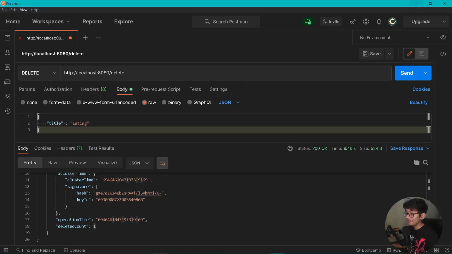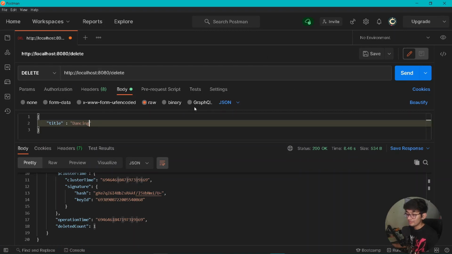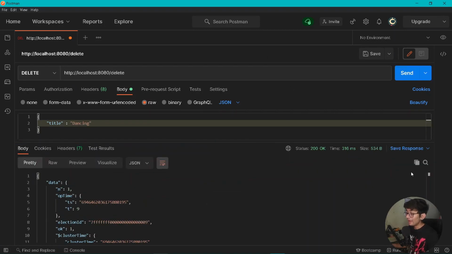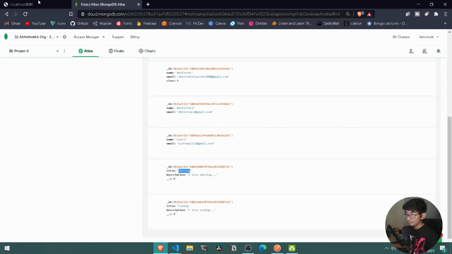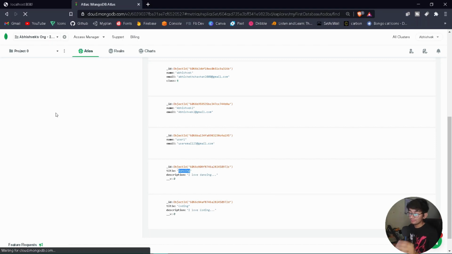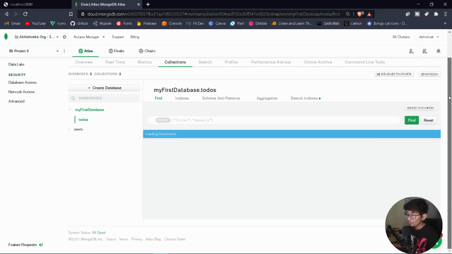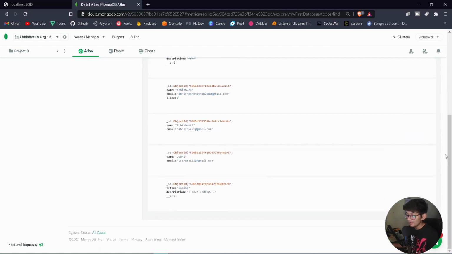Let's copy the following title and paste it here. Let's press send. And now we have successfully deleted the document of dancing. If I load my entire application once, that is our MongoDB Cloud Atlas, and go at the bottom, you can't see any property of dancing because we have deleted it.